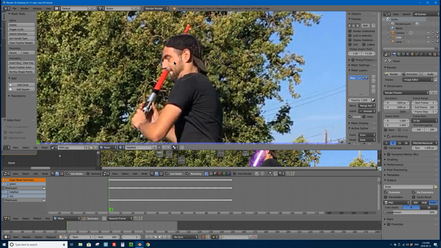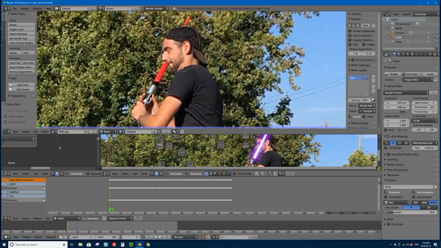Now to make this work, I do need to animate this mask, and it only actually needs to be in the right spot when the lightsaber is having issues. Otherwise I can just put that mask somewhere else. But how do you actually cut away from the lightsaber?